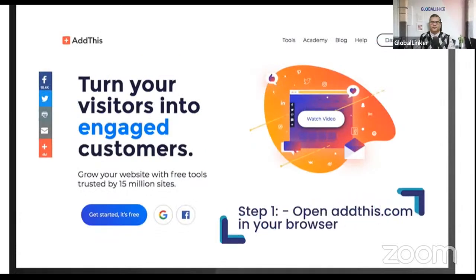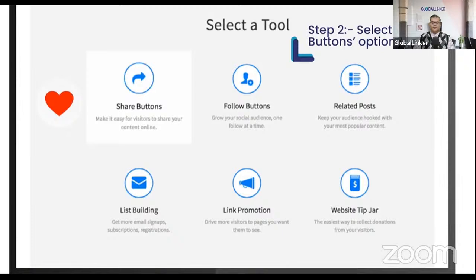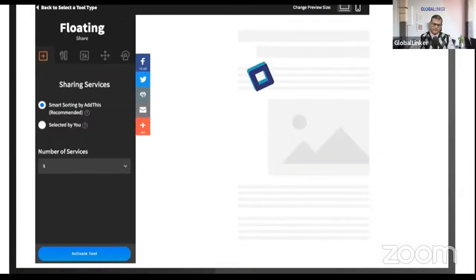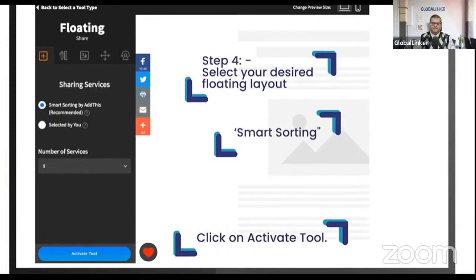Step 1. Open Add this in your browser and create your account. Step 2. Select Share Buttons option to configure your code. Step 3. Under Tool Type, select Floating and click on Continue. Step 4. You can now select your desired floating layout. We recommend using the Smart Sorting by Add this, and you can set the number of services. Now, click on Activate Tool.